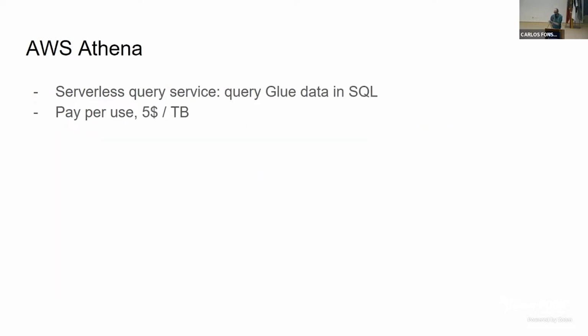So at the end of our data lake, we have AWS Athena, which is a serverless query service. Its only role is to be able to query the data mapped in Glue in SQL. It's pay-per-use, and you spend around $5 per terabyte queried from Glue.